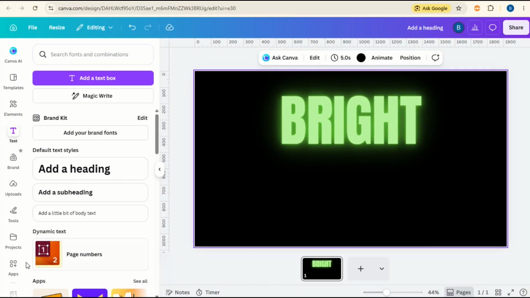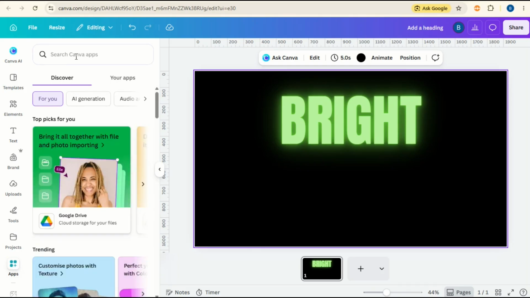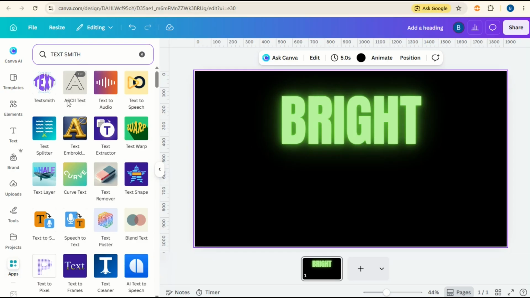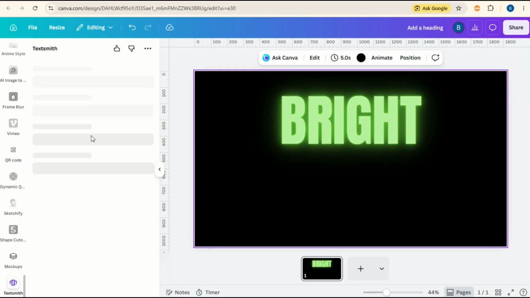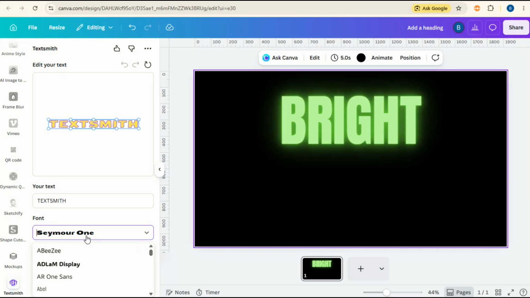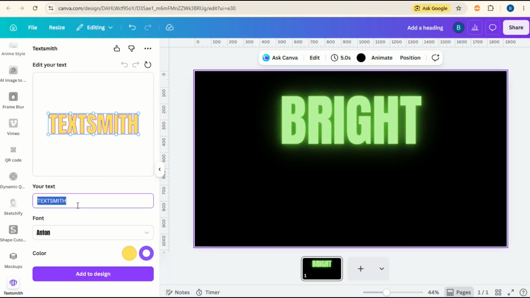Now I'm going to go down to apps and I'll type in TextSmith, and we'll click on this one here. Now under font we can find Anton, and where it says your text we can type in bright.